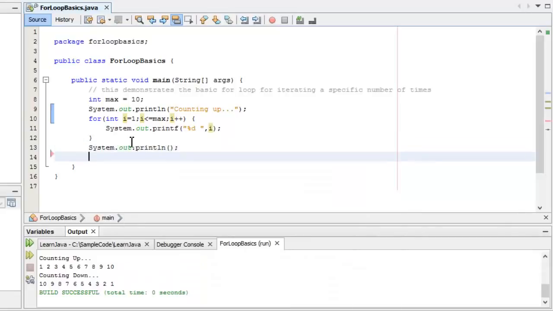Looks good. Okay, let's run our code. And there you see counting up 1, 2, 3, 4, 5, 6, 7, 8, 9, 10.